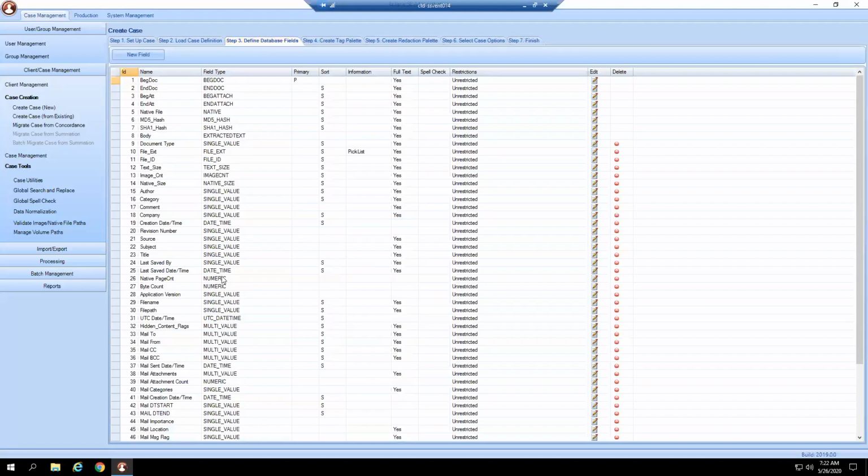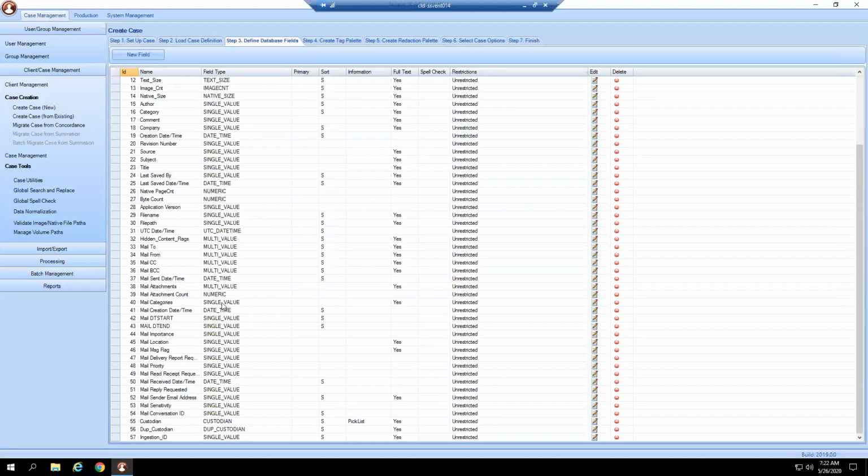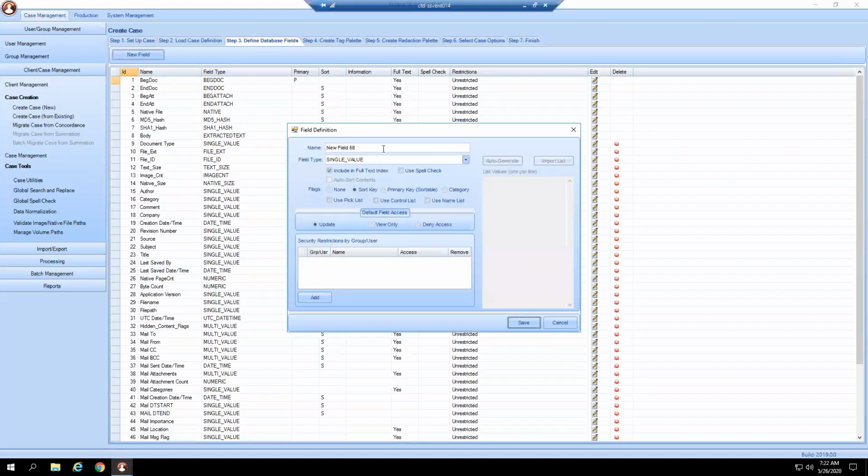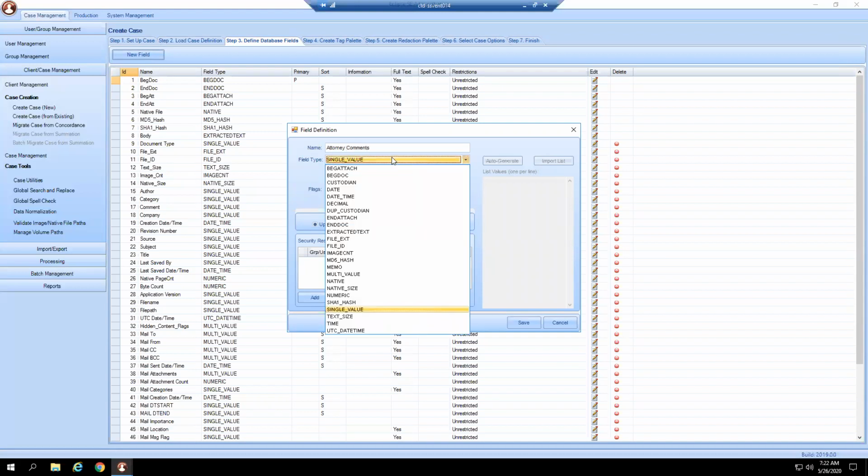Step 3, this is where you can create or delete or edit the fields already in here. So let's create a new field, and we'll just do an attorney comments field. It's a pretty common one. So we'll make an attorney comments field. We have a single value option. We have a memo option. We have some other ones. Custodian, there can only be one custodian type field. We already have a custodian type field, so we can't select it.